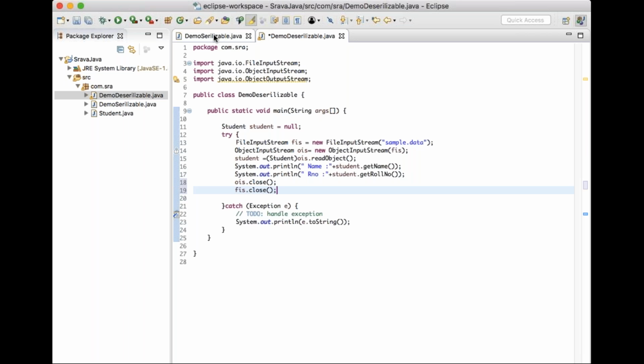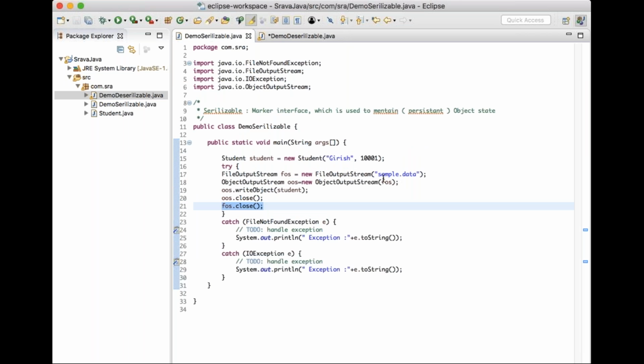See here in this serializable class, what file name have I created? Sample data. In this sample data I'm creating one file. Inside the file, I'm storing which object? The Student object. To store the object, I'm using writeObject. The output stream means to send data to something else, maybe to a file or to some other PC, whatever it is.